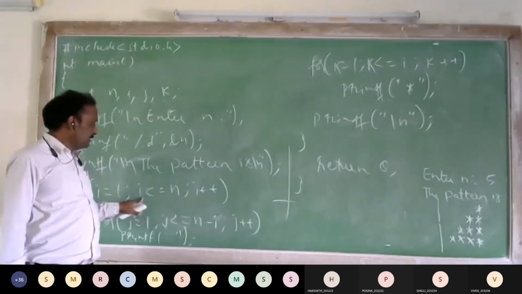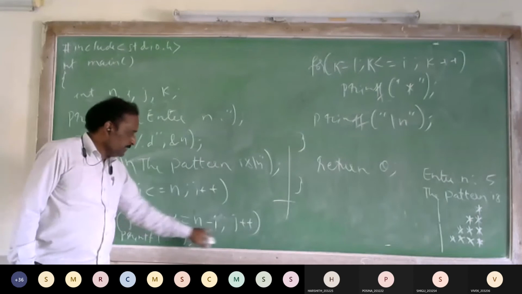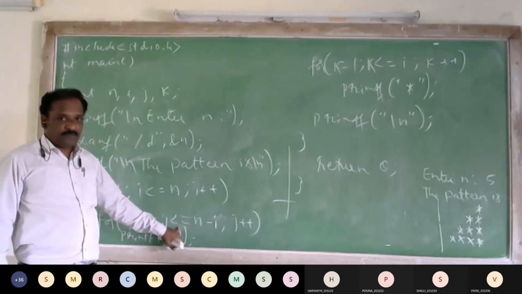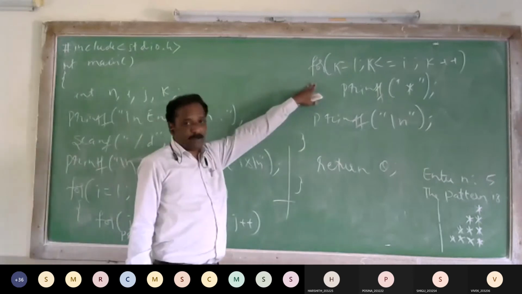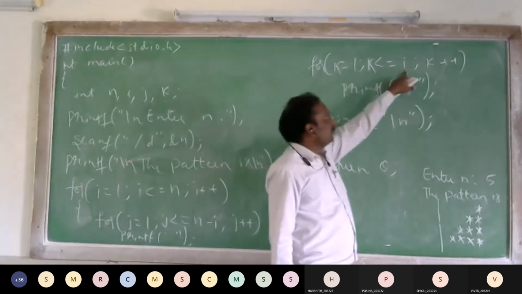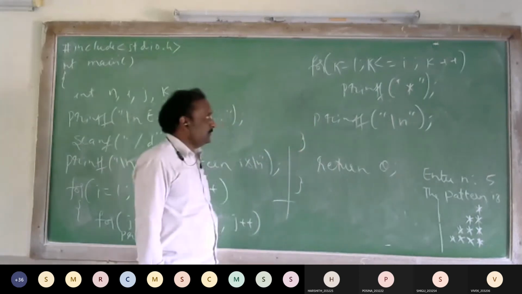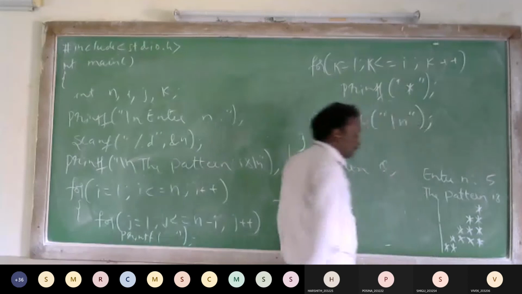I plus plus. I is 5. 5 less than or equal to 5? True. Inside. What is 5 minus 5? 5 minus 5 is 0. So 1 less than or equal to 0? False. False means no spaces are printed. Directly will come here. Now k is 1. K less than or equal to 5. So 1 less than or equal to 5. True. K plus plus. 2 less than or equal to 5.